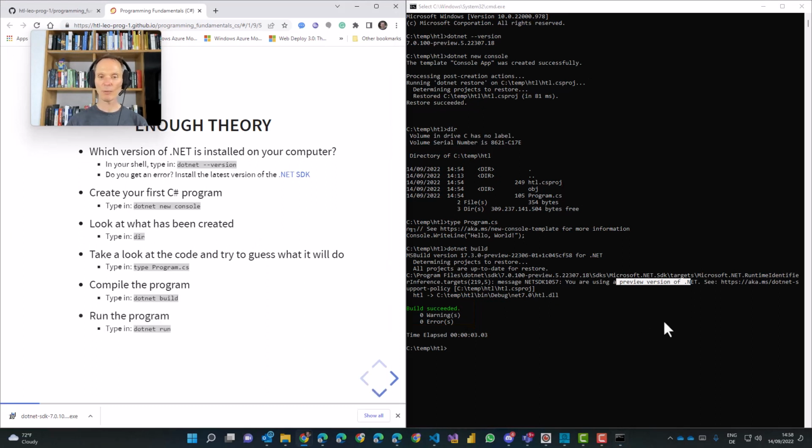Curious what our program does? Maybe you can already guess it. .NET run, and hello world. This is exactly what our app does. It prints hello world.